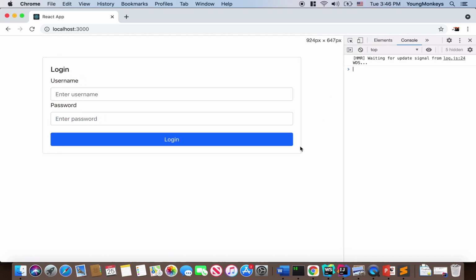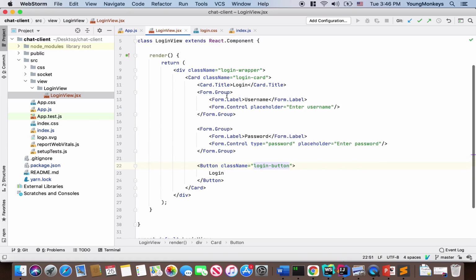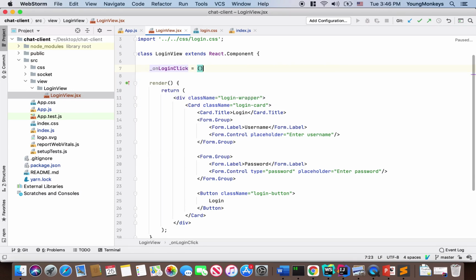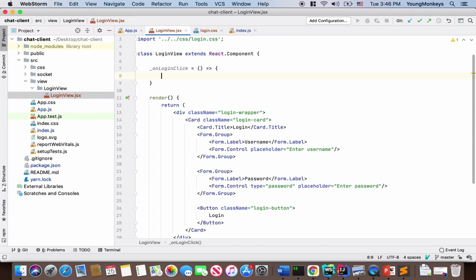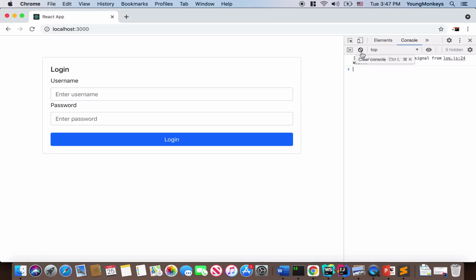Now let's implement the onClick for this button. I'll use onLoginClick as an arrow function, and here I want to log "on login click" for now. Let's see if it works. In the onClick, it should be this.onLoginClick. Alright, here is the console. If I click on login, there is a log here, so it works.